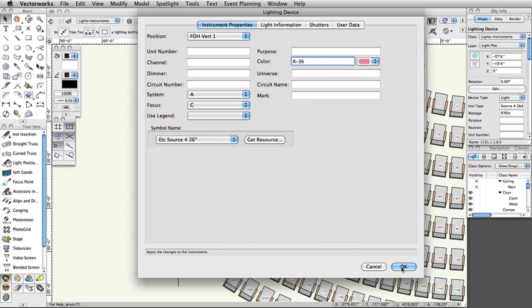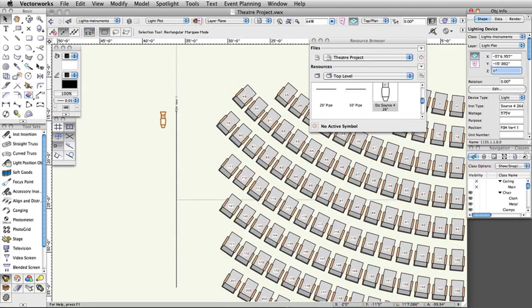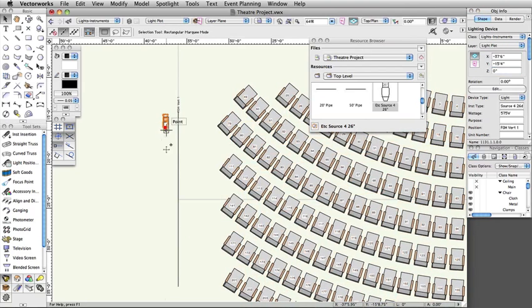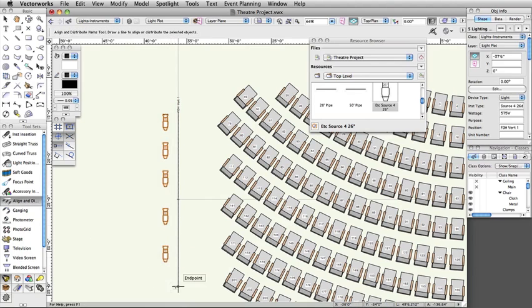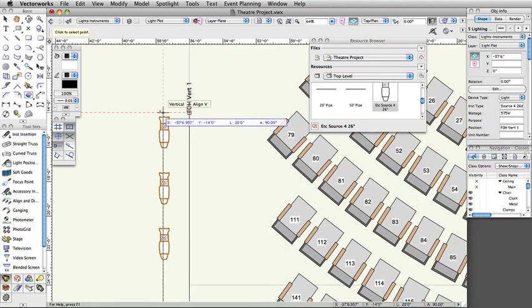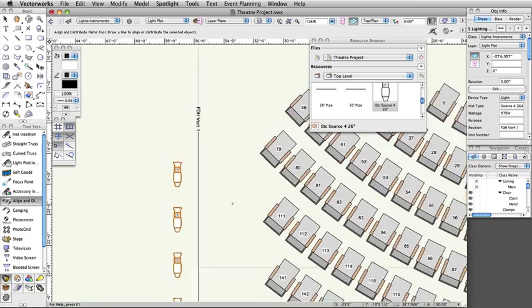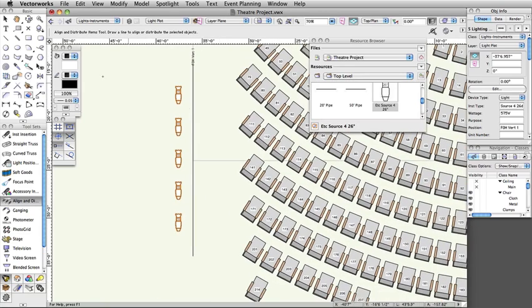In the Object Info palette, set the Z height to 24 feet. Make 4 duplicates of this instrument and align them along the left side of the position. Select all 5 instruments, activate the Mirror tool from the basic tool palette, and set the mirror line along the position.